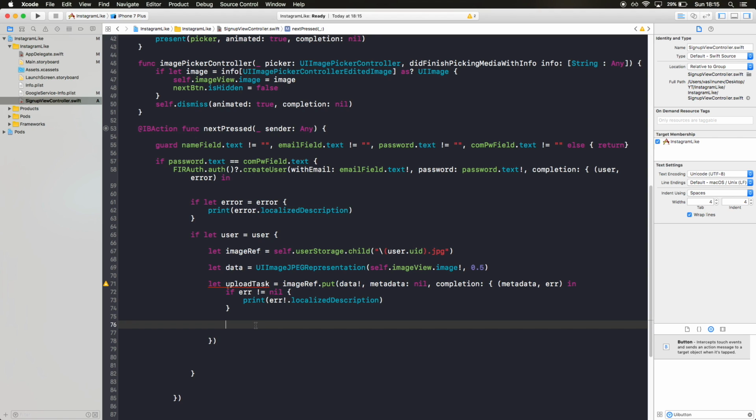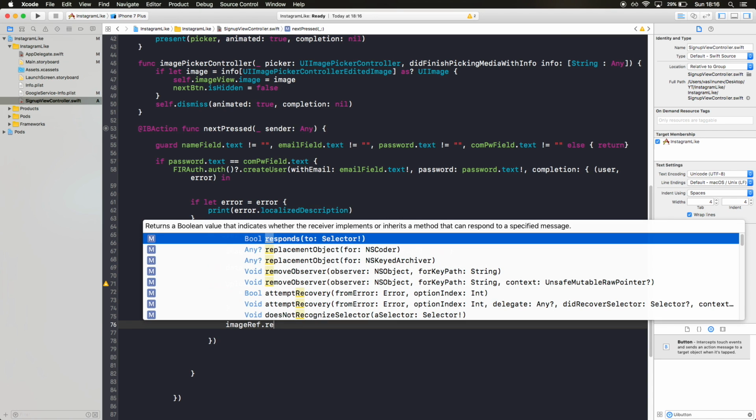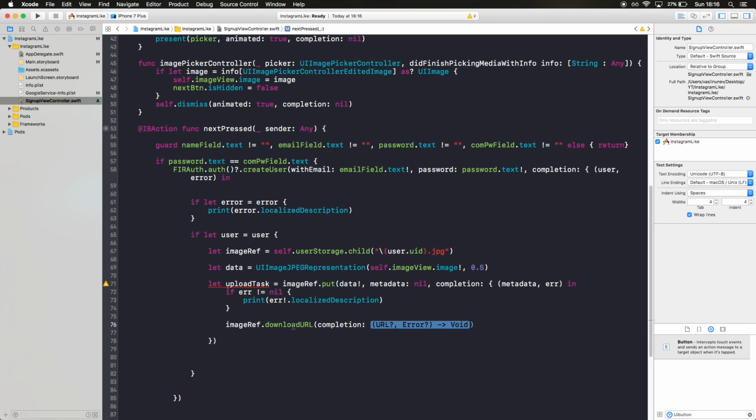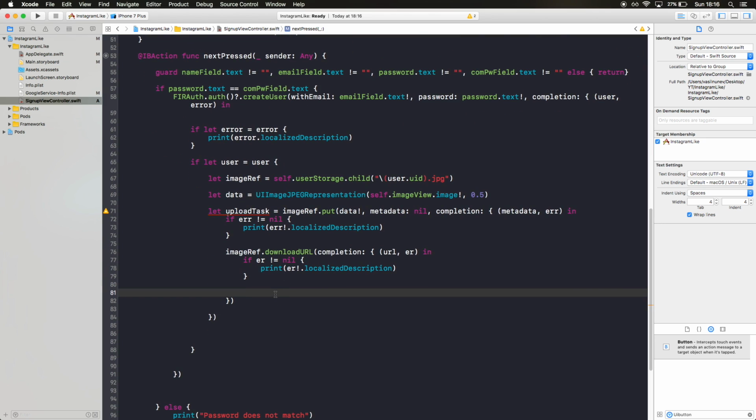Exclamation mark here. Now let's continue, and that means that we safely uploaded the picture, and after we uploaded the picture we want to get the URL to that picture. So you can say imageRef dot downloadURL, and with a completion of course, and this is going to give you a URL and an error. So you can say url and error here. I will call it error, and of course you can check if error not equal to nil, print error dot localizedDescription, and this exists. Now that we know that there's no error, we can continue to our code.